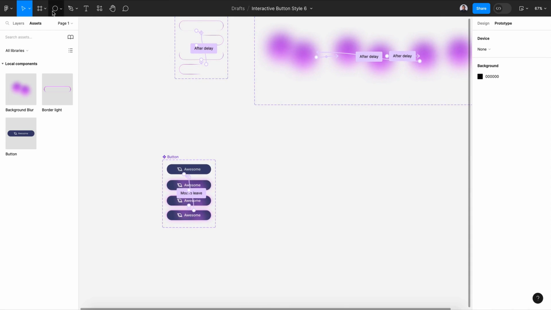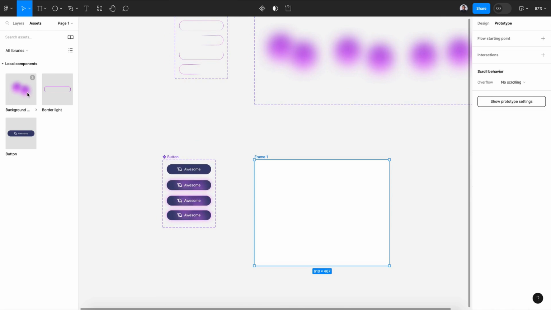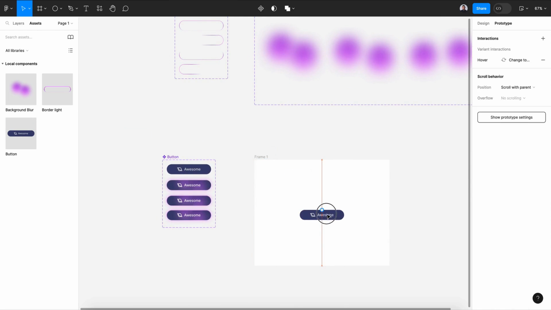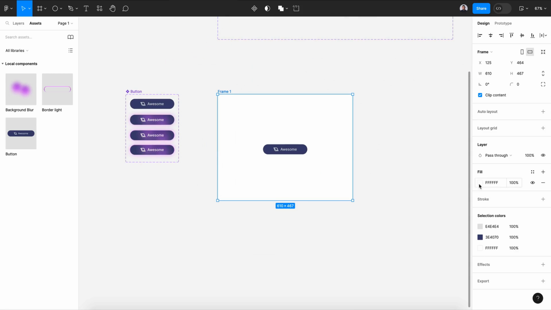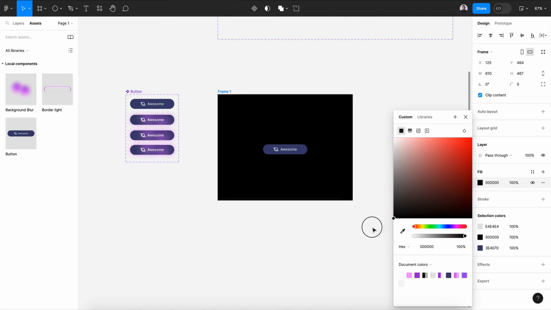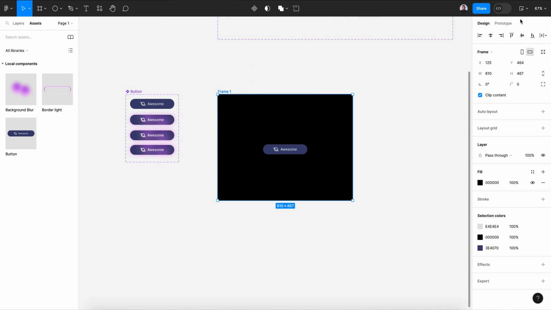Now let's create a new frame and let's drag our component, and also let's change the frame background color to a black color, and let's go and hit present and zoom in. Alright, if I hover I have the blur light effect. If I press I have my effect, and click still keeps the effect. If I move my mouse we go back to default.